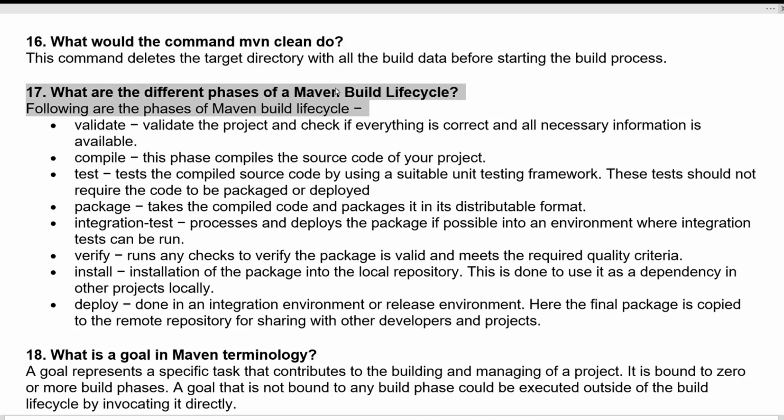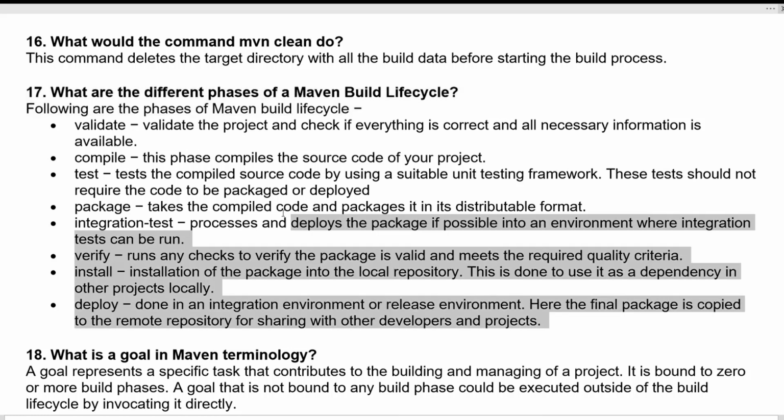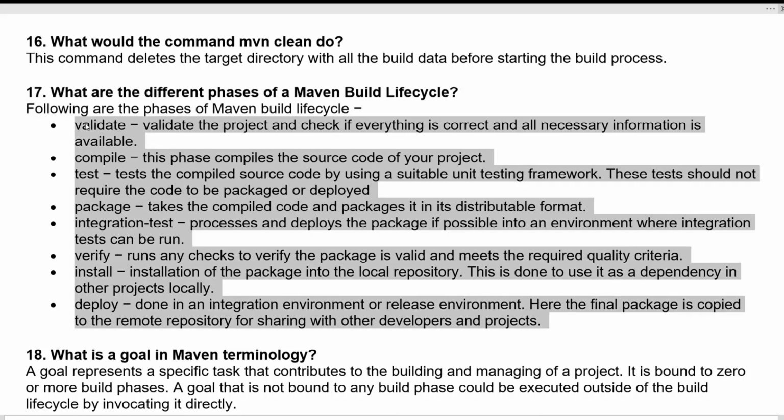What are the different phases of a Maven build life cycle? Following are the phases of Maven build life cycle. Validate the project and check if everything is correct and all necessary information is available. Compile. This phase compiles the source code of your project. Test the compiled source code by using a suitable unit testing framework. These tests should not require the code to be packaged or deployed.